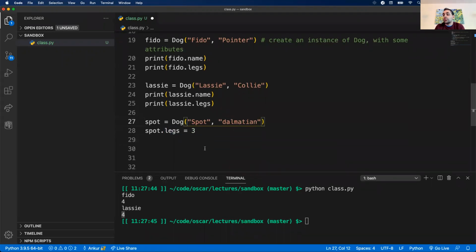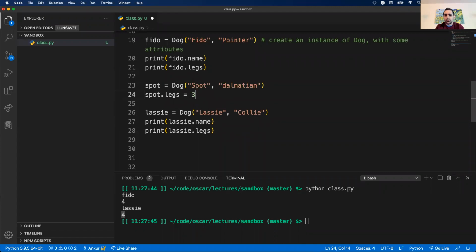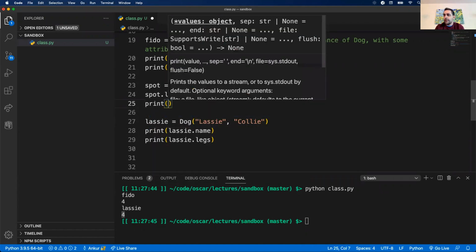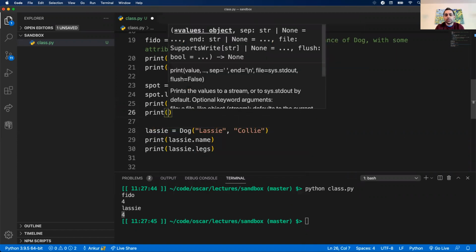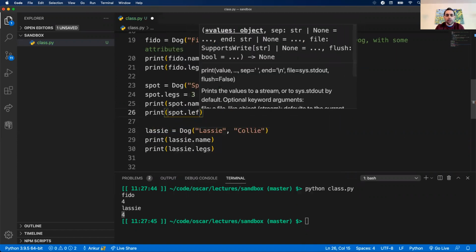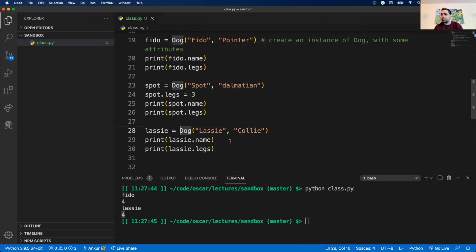Now let's make sure we understand what's going on here. Let's move Spot to be above Lassie. And I'm going to do a print. Let's just do spot.name and print spot.legs. All right, let's see what actually happens here.